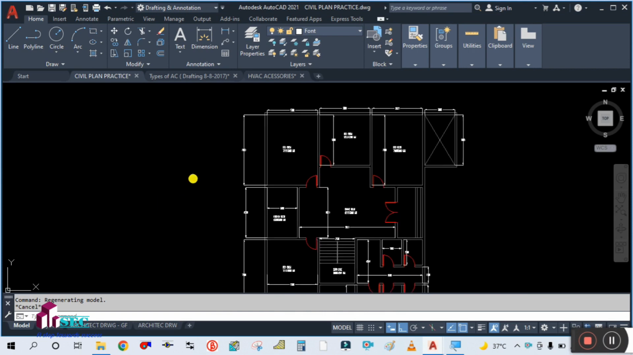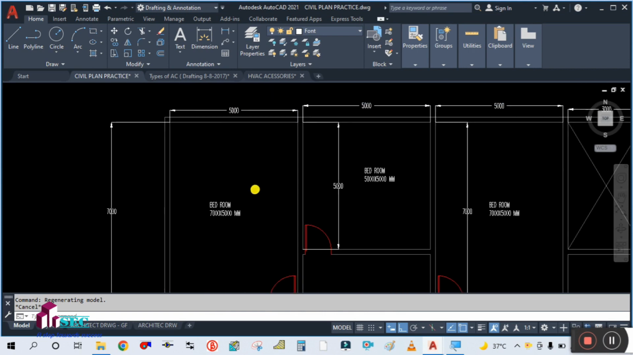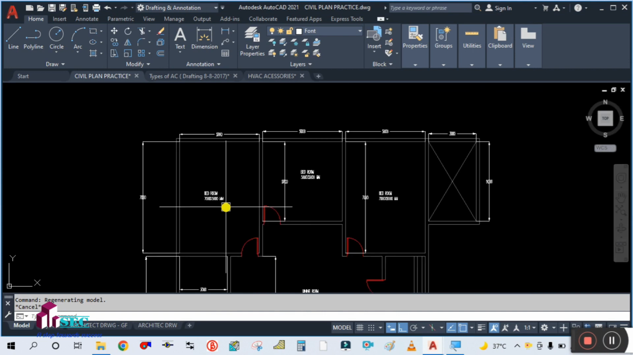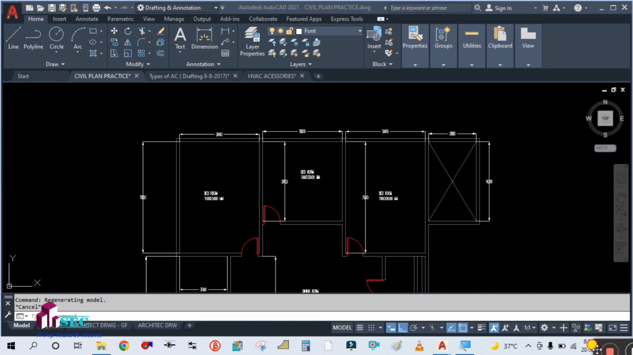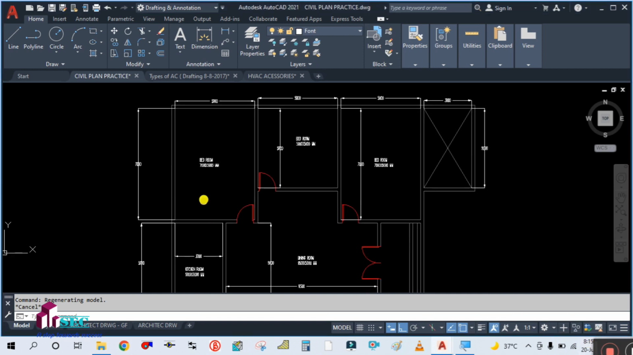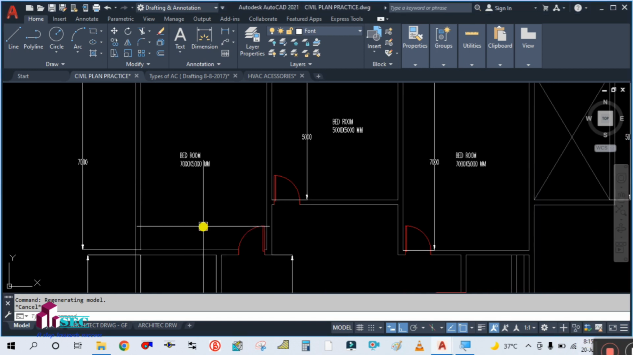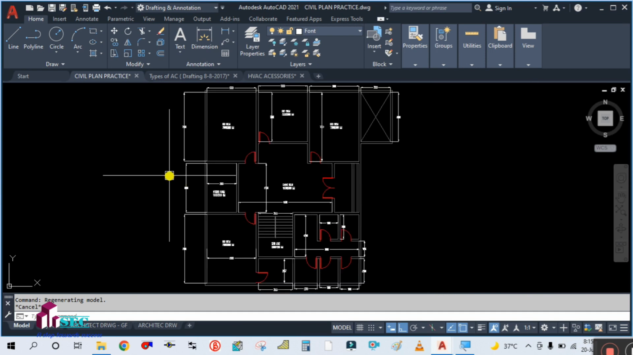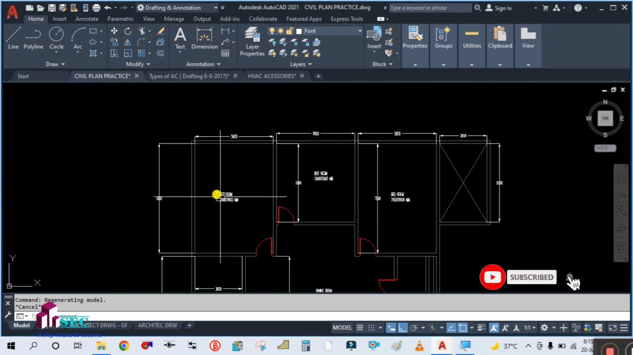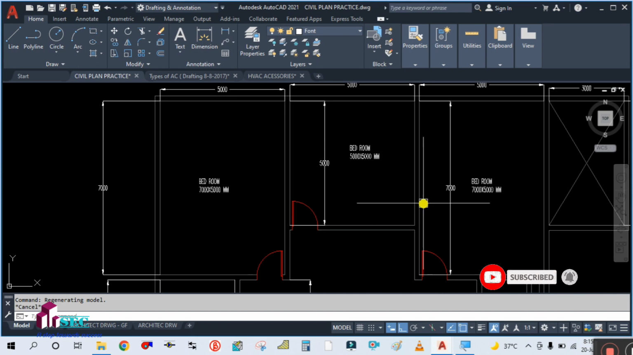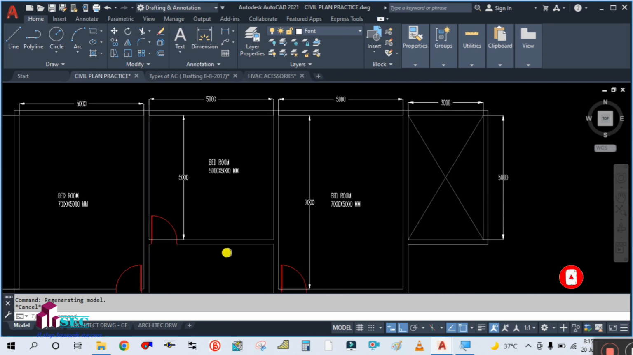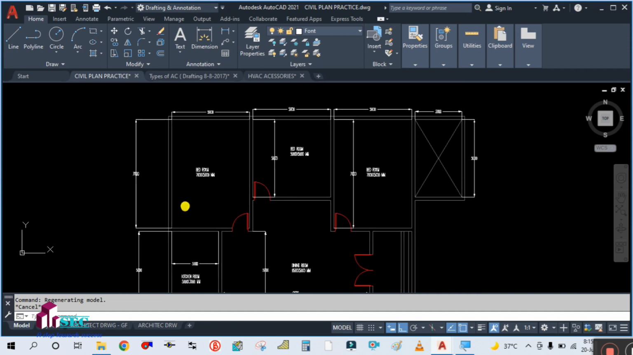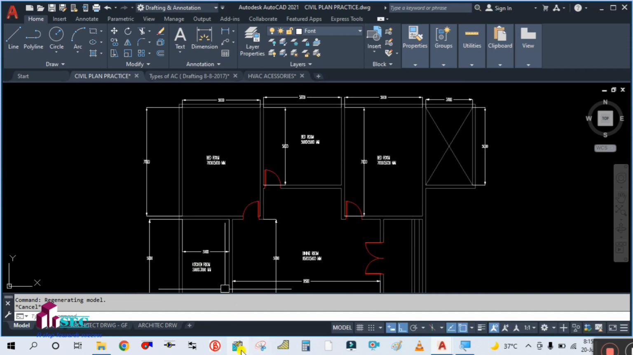Today we are going to do the heat load calculation for split AC in HAP. As you can see, this is a simple residential building plan. So we are going to do the heat load calculation for a split AC system in HAP. Let us open the HAP first. This is the HAP software. Let me open this.